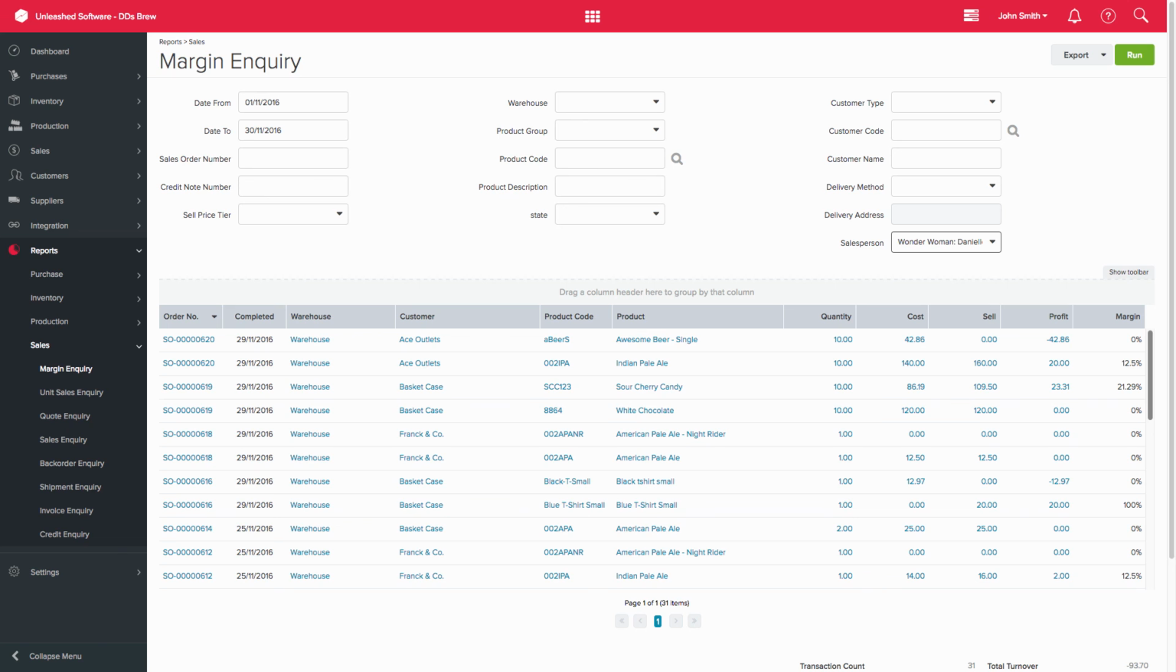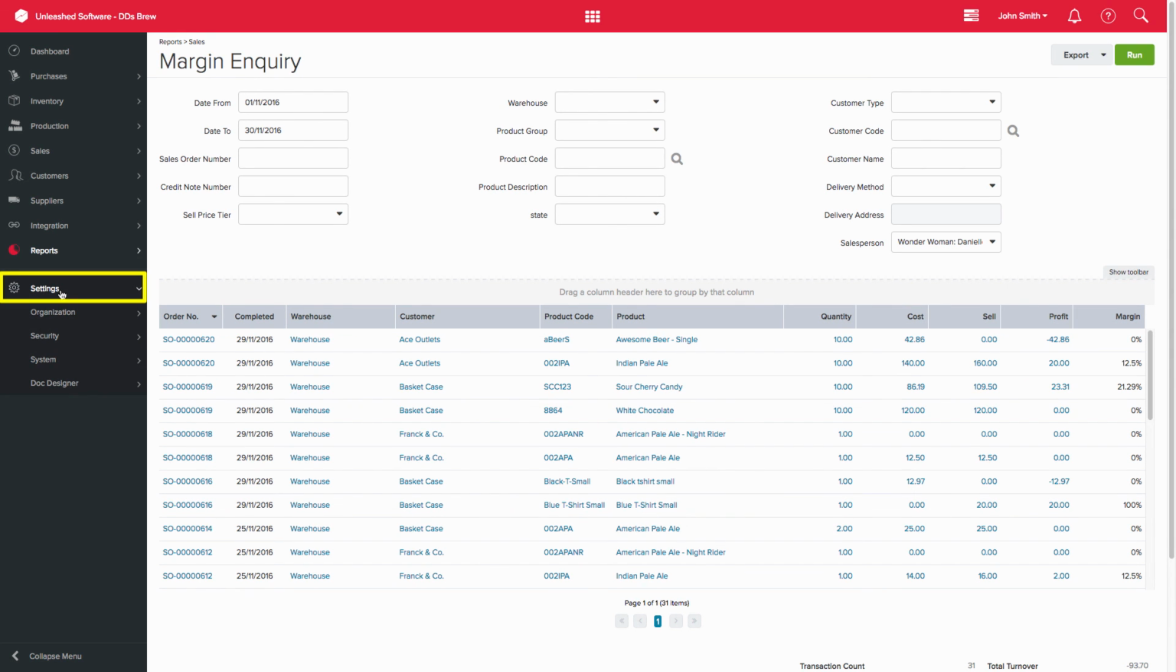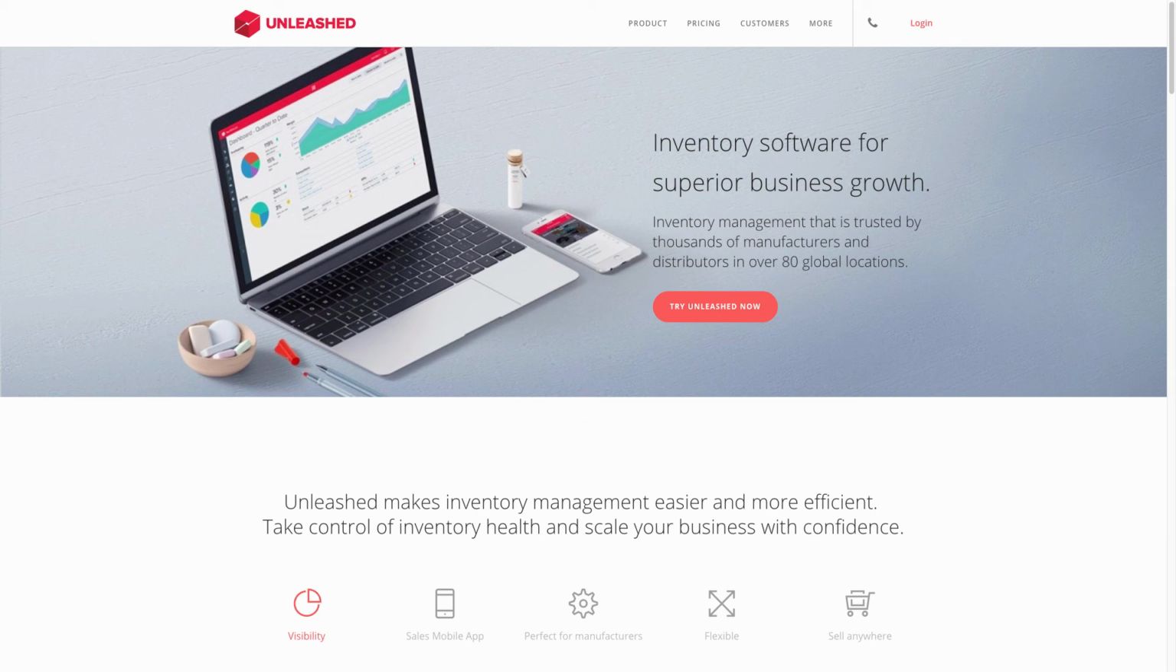If you are new to Unleashed, you may want to go through the setup of your account, which you can find under Settings. This will allow you to configure your account and enhance the use of Unleashed. If you have not yet done so, we recommend that you get a free trial of Unleashed to play around with. To do this, go to the Unleashed website and click on Try Unleashed now.